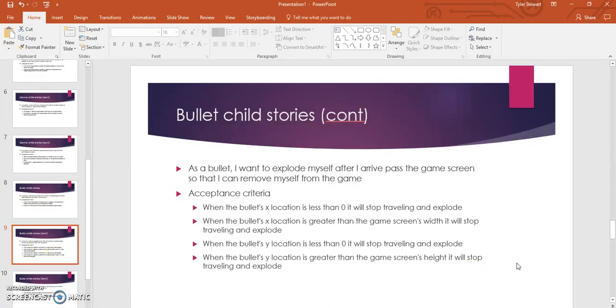As a bullet, I want to explode myself after I arrive past the game screen so that I can remove myself from the game. Acceptance criteria. When the bullet's X location is less than 0, it will stop traveling and explode. When the bullet's X location is greater than the game screen's width, it will stop traveling and explode.